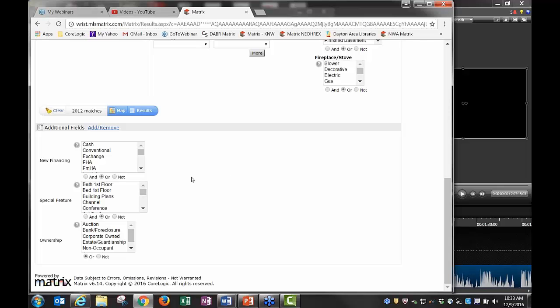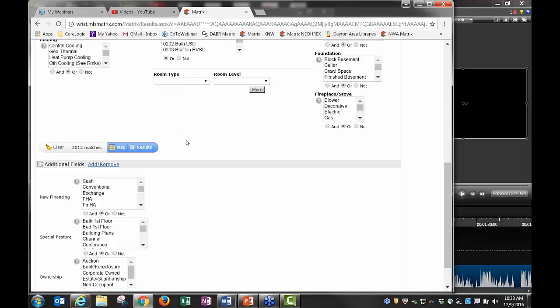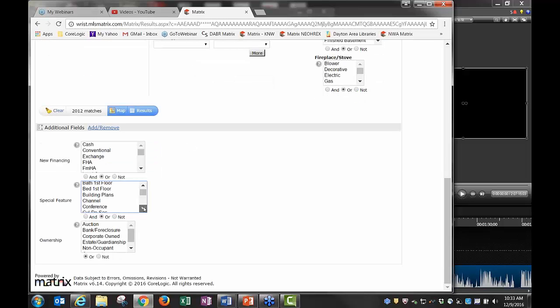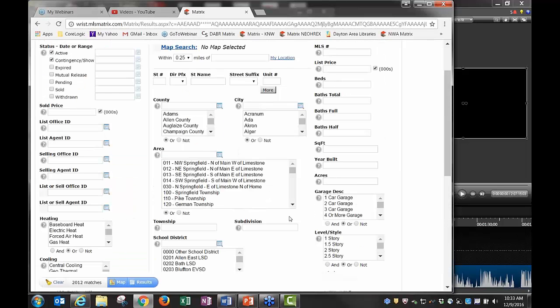So these are permanent in here. So now, like special features, I can do bed or bath on the first floor. Actually, you can now do that up here. If I scroll down, there's a channel, there's lakefront properties, lake-related, lake view properties, pond, stream, creek for those that live up near the lake. Ownership: bank-owned, auction, corporate-owned, things like that. Financing out there. Okay, and remember you've got the and/or/not right here. So that's how you add new fields to your search criteria.